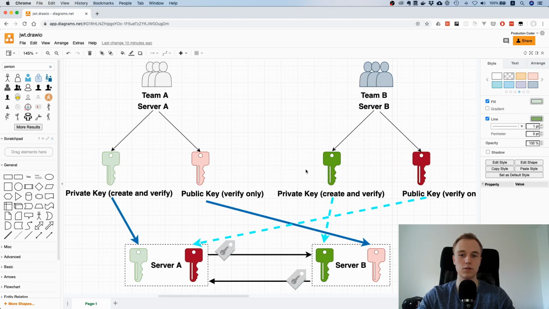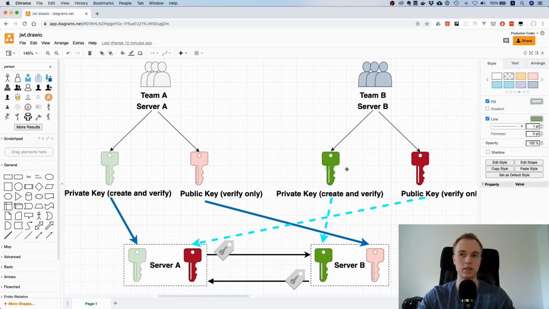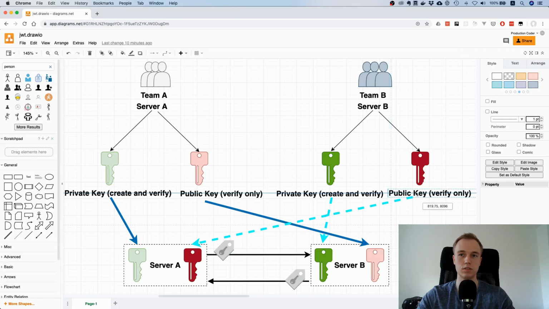Okay, I just have to zoom in a bit. I hope you can see everything. Okay, no, I think this one is not visible, right? So let's just pull this a little bit over here.